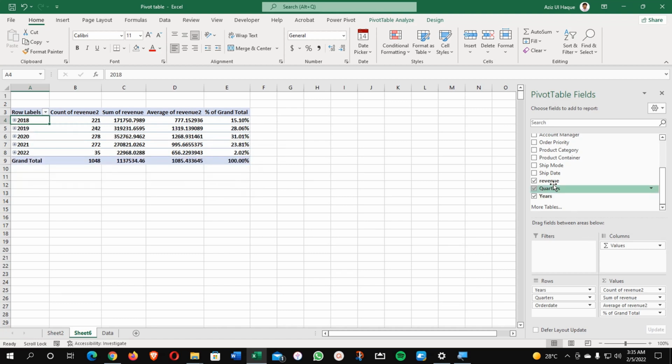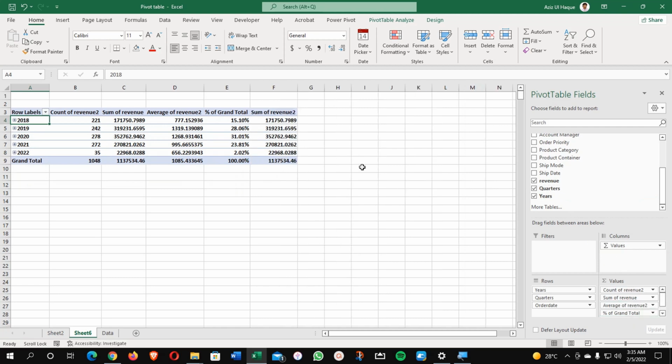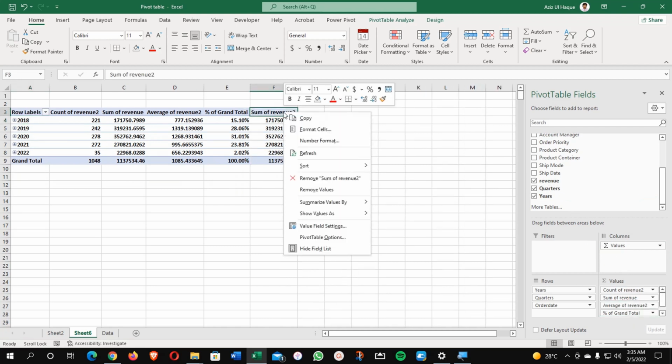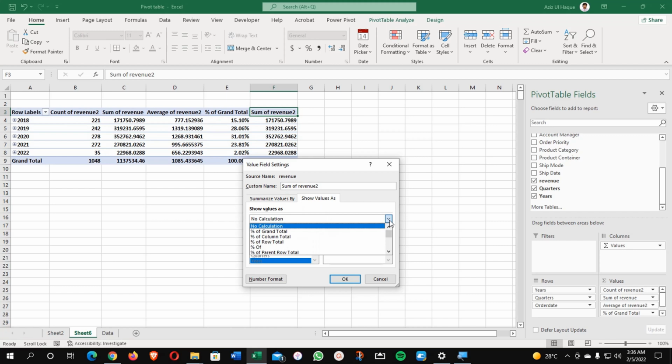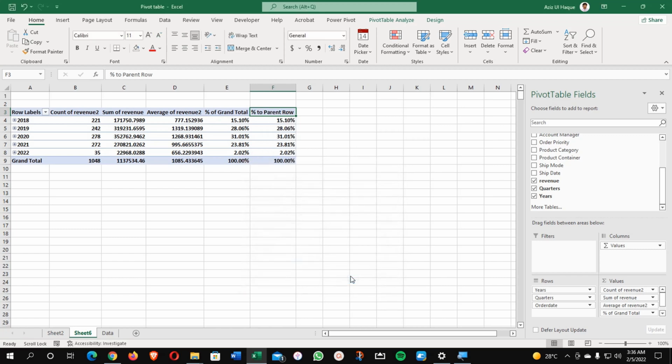I'm going to insert one more time revenue here, and now right click, view field setting, show value as, bring it down, and you can see here percent of parent row total, percent to parent row. Okay, now you can see it's a percent to.